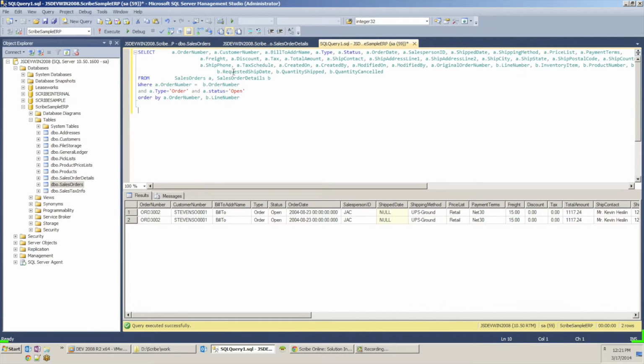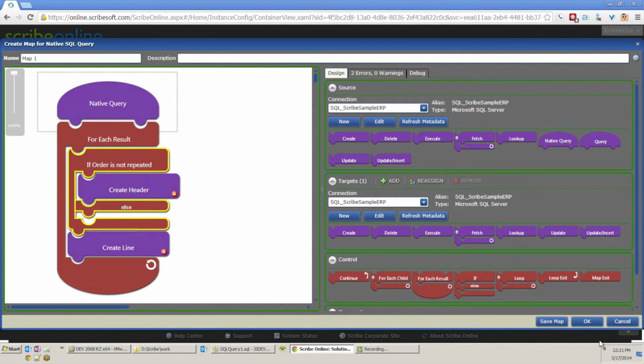But one thing I should point out is that it would be important then that your source query orders by that order number. Absolutely. Because if you don't, if we take a look, we can see that I have ordered by order number and line item. Yep. So, okay, that's the pattern that we use.